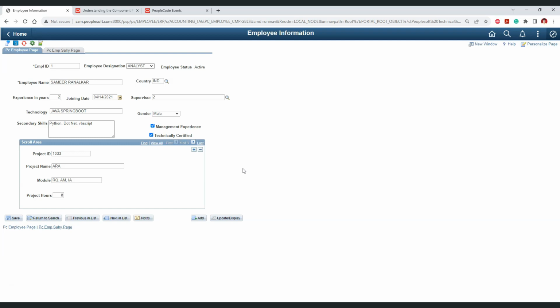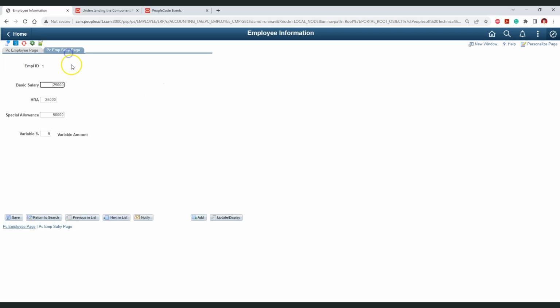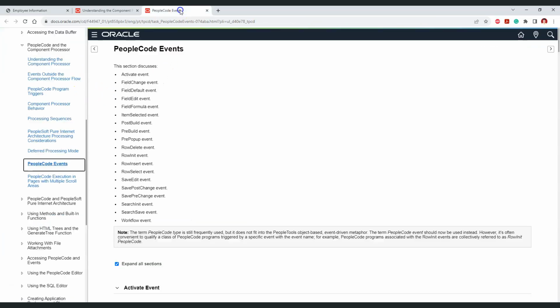Now it also manages the component buffer, which contains the data required for your component, and it also takes care of all the PeopleCode events. These are the PeopleCode events which are available. If we have written PeopleCode at any of these events, it is the component processor which takes care of the execution of the PeopleCode when the particular event is live.